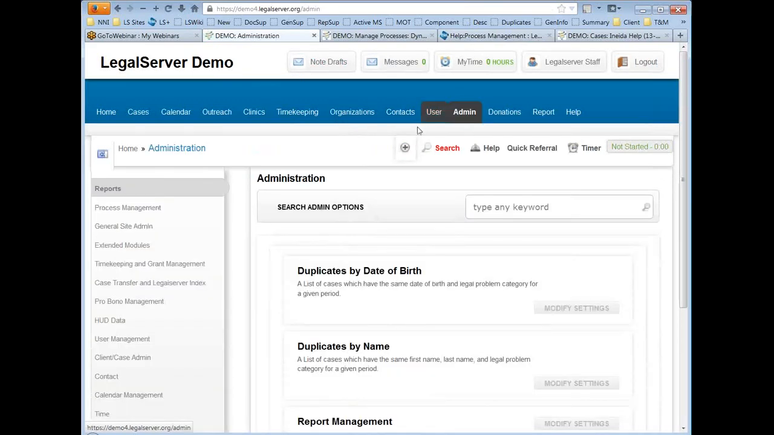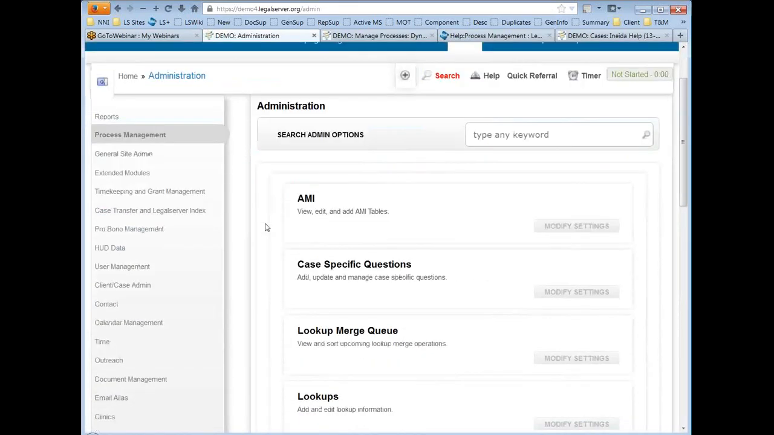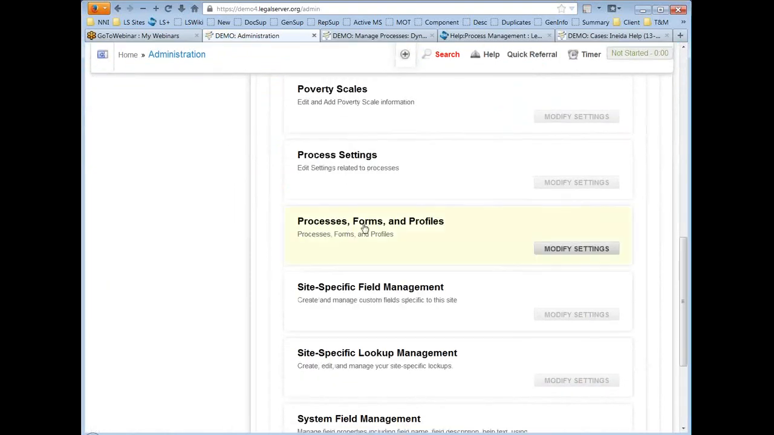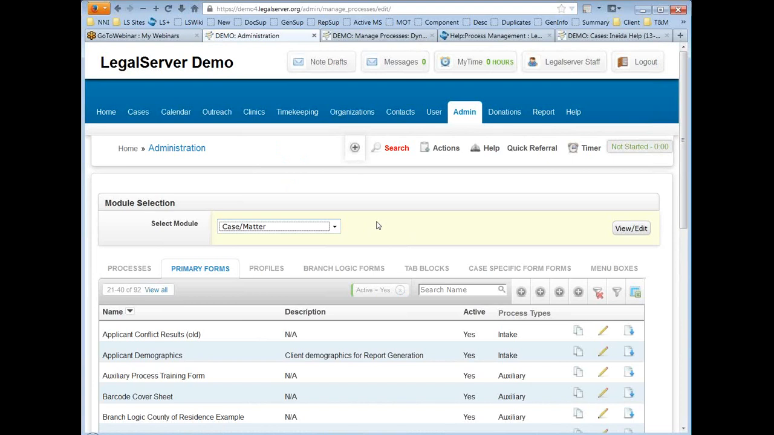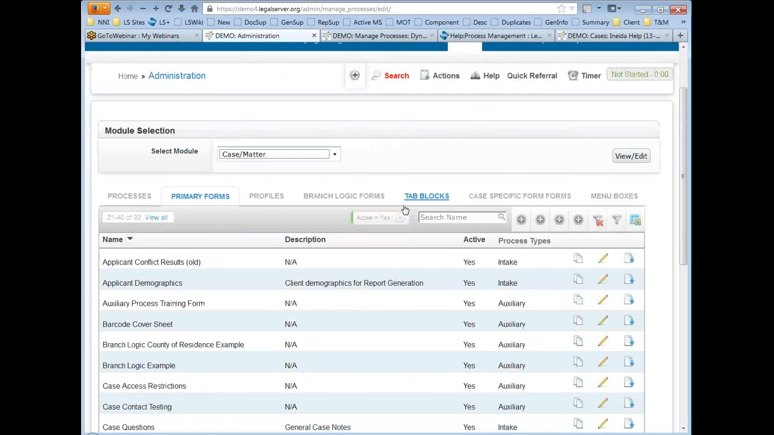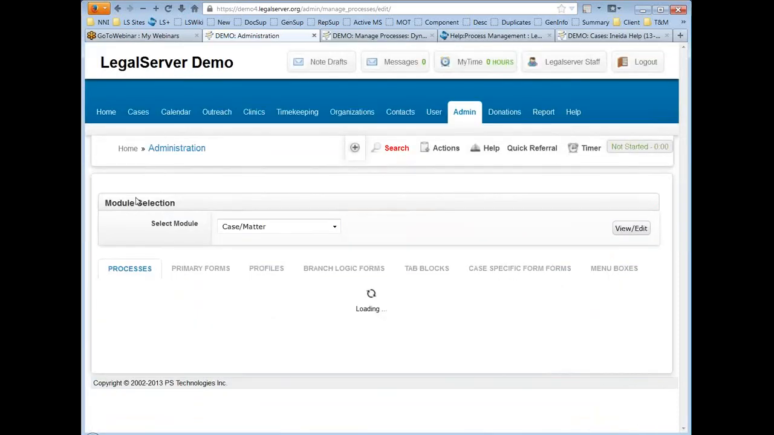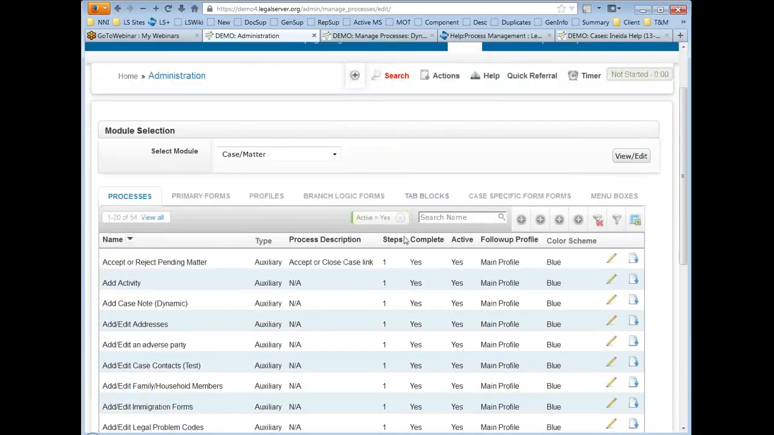because if we come back to the processes, forms, and profiles page, which is where you do most of your process management, then the module is the first selection that you can make on this page. It always defaults to the case matter module, and that's what shows you all the various processes, forms, profiles, and other pieces that make up part of that module.